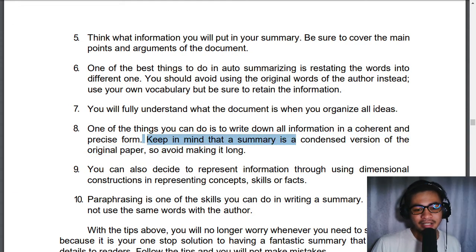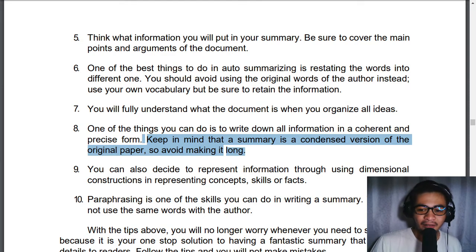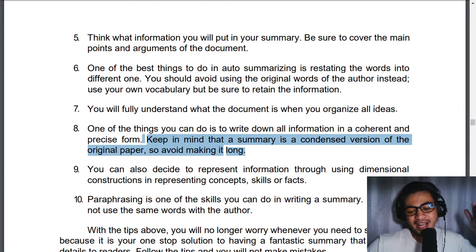Keep in mind that a summary is a condensed version of the original paper. Avoid making it long. The minimum requirement for this is 4 paragraphs. 4 paragraphs minimum. Maximum maybe about 6. It will depend on the text that you are reading.